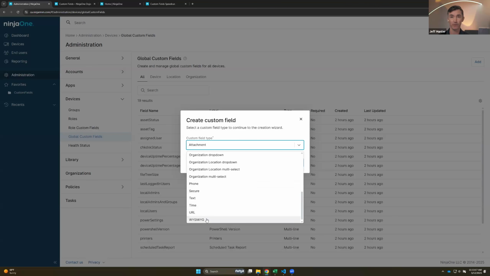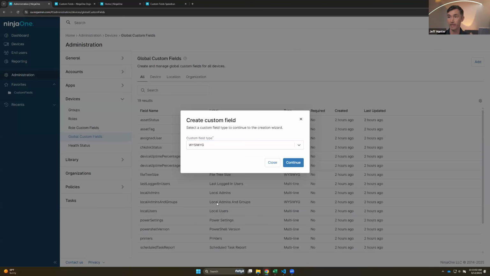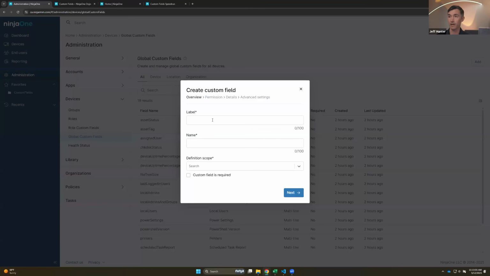Anything that you want to do that is going to involve more custom formatting or maybe a lot of different data that you want to condense and display in a single custom field, definitely want to use the WYSIWYG field. Now, if we create one of these, let's go ahead and actually create a WYSIWYG field here. And let's go ahead and say we want to have this store our local user information. And so we'll say this is the local user report.